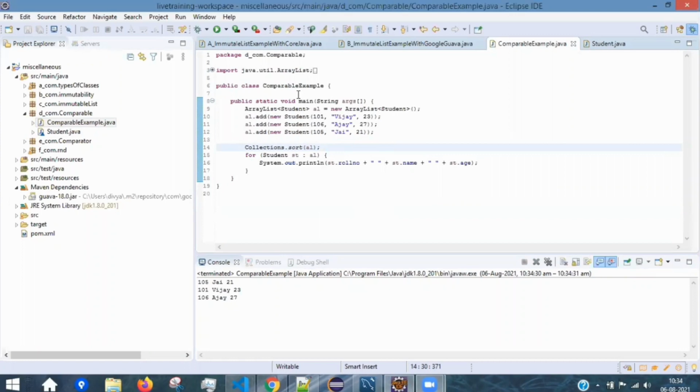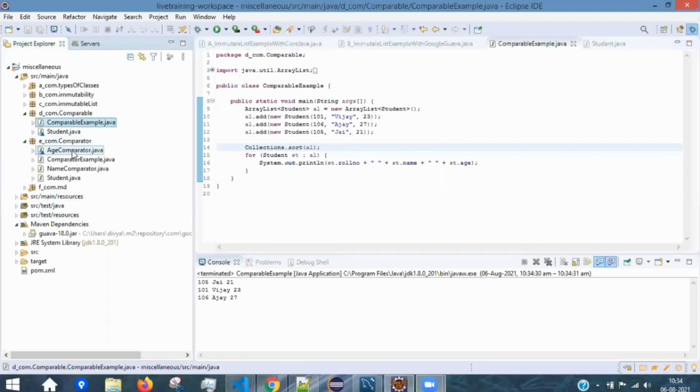So Comparable is used when you want to sort by one field, and for natural order of sorting. Comparator is used when you want to sort by multiple fields. Let's say I want to create one age comparator, name comparator. That time we use this.